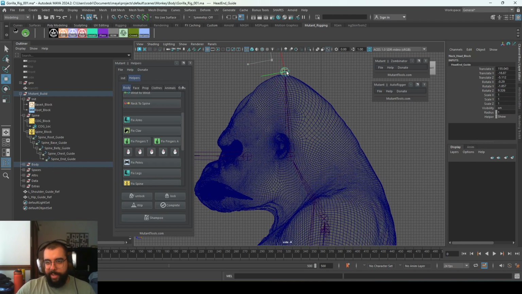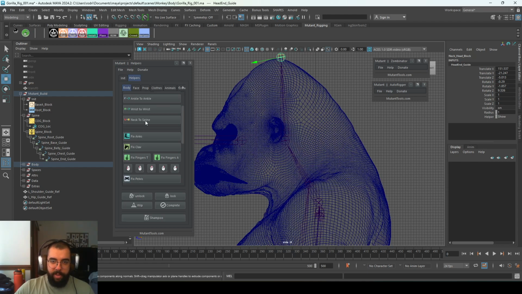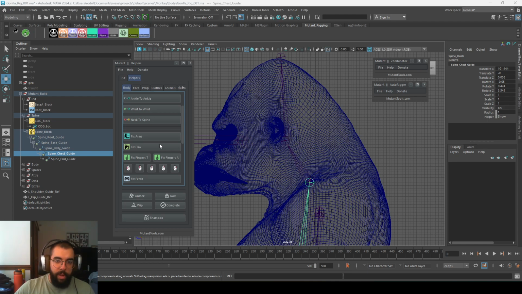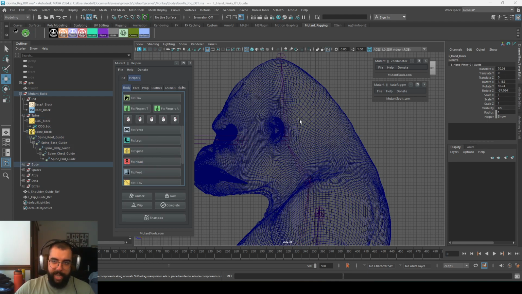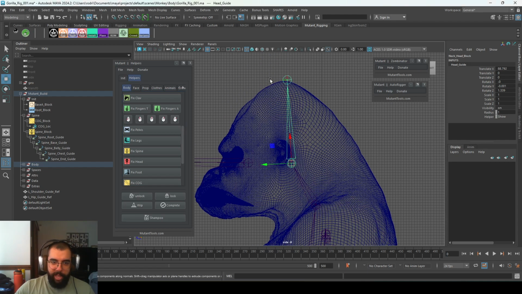And the other part of the head is just an aiming joint. So the controller and the orientations are aiming good. First of all I'm going to do neck to spine, so it's snapping the neck to the spine. And then I'm going to do a fix head. As you can see, now it's pointing up.